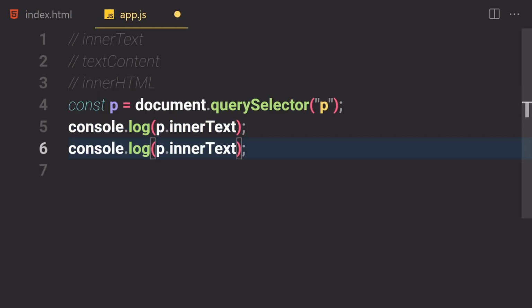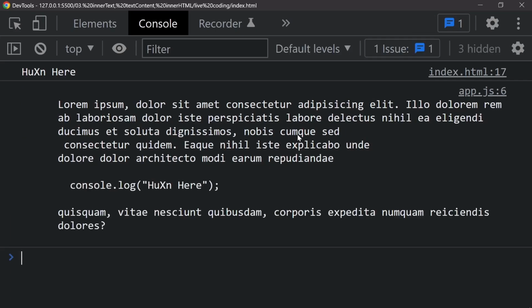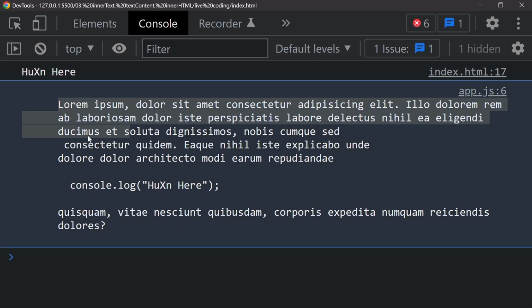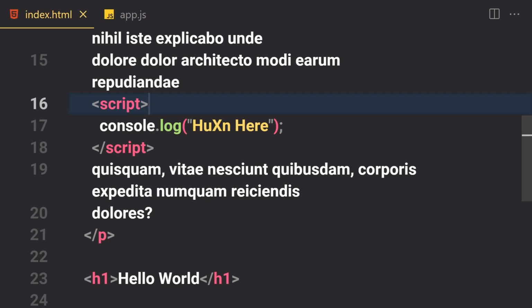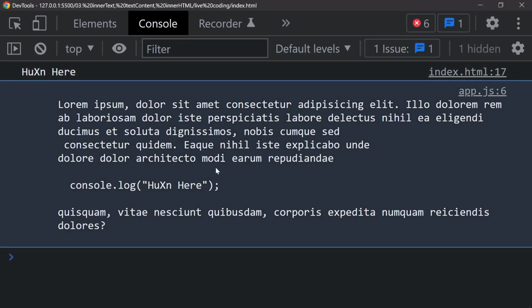Now let me just duplicate that, and I'm going to comment this line out, and now let's just change that to something called textContent. If you save that, now here you can see we are getting this text right here, but it's totally unformatted, and we are also getting this console.log right here, but we cannot see that script tag. That's because the script opening tag and script closing tag are HTML elements, and these strong tags are also HTML elements. So we cannot see either a strong tag, or the script opening tag and script closing tag right here.